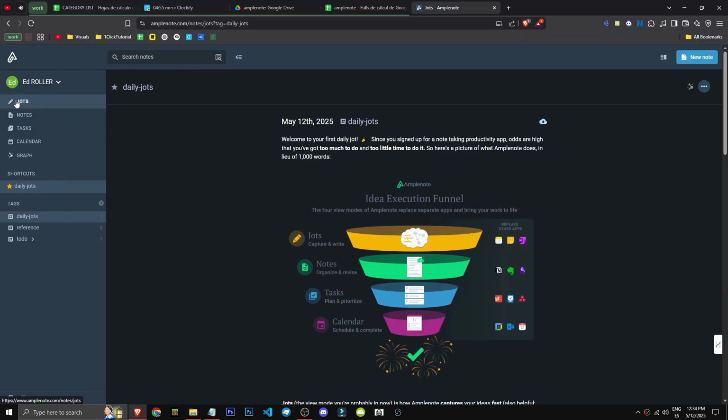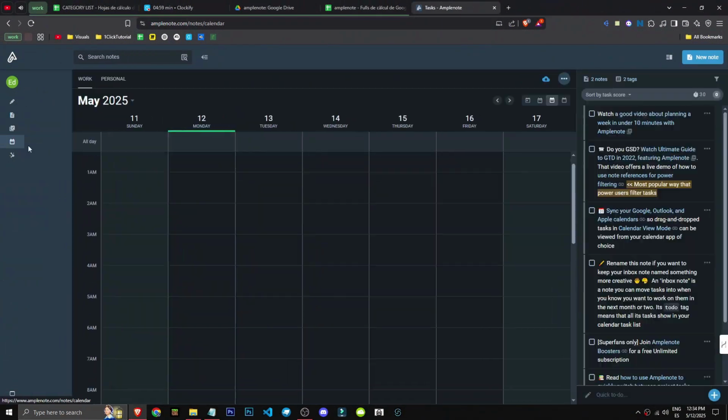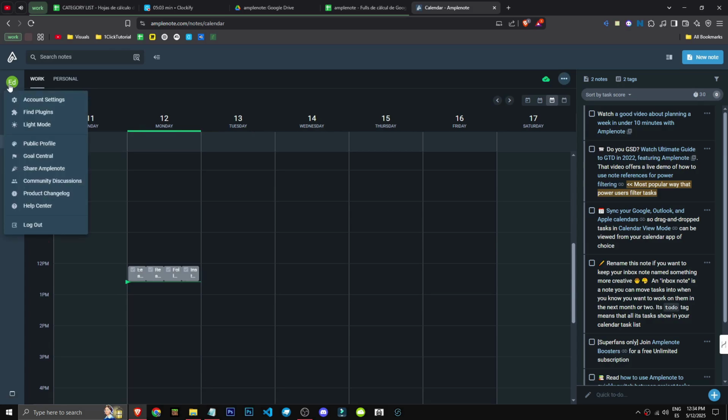That's pretty much it. The tool is really just about taking notes, doing tasks, setting tasks, and a calendar, that's all. If you want to share, you can do that too. Just hit share here and you're done.